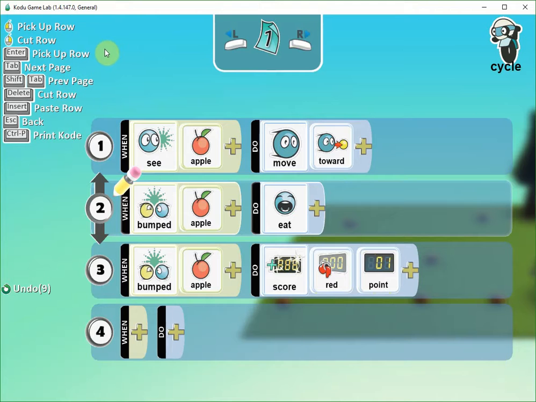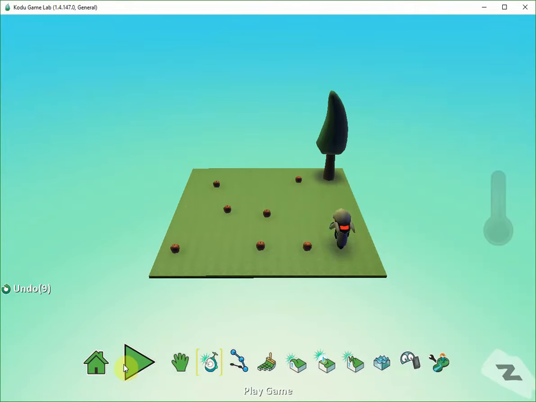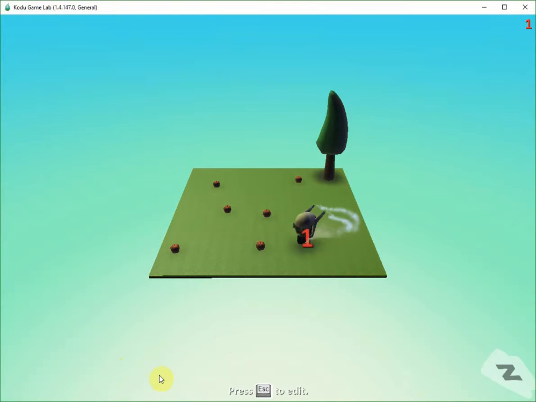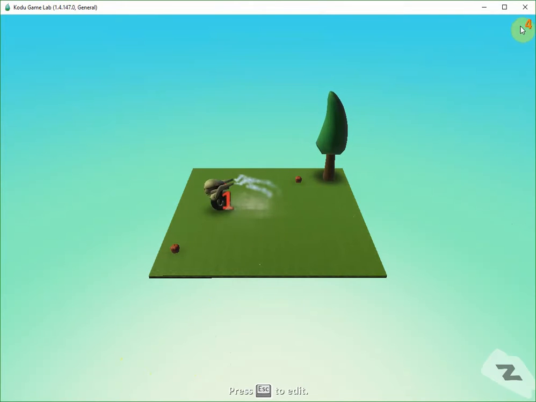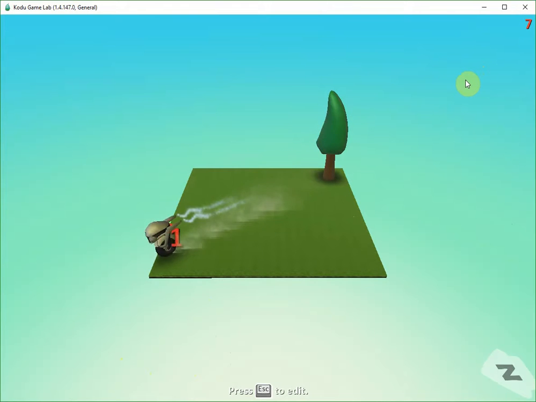Okay, so I'm going to push the escape key and we're going to run the game. You'll notice the score is up in the top right hand corner, and the Kodu drives round until it's eaten all of the apples. We had 7 apples originally, we've now got 7 points, and the score's up there.